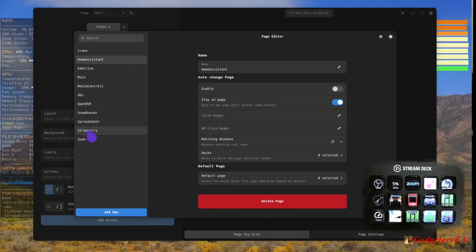And maybe I should just use one of them. I showed you Strawberry a little bit earlier on the media player. You'll see the difference here is auto change page is enabled. Stay on this page, yes. But you'll see here in the window class regex, I've got Strawberry set. All that this means is if a window opens that's got the title or the class name of Strawberry, then activate this page automatically, bring it into the foreground.